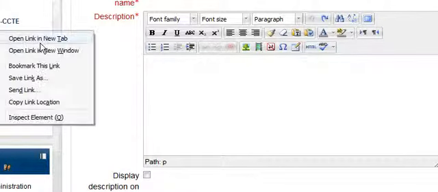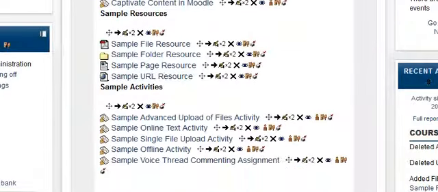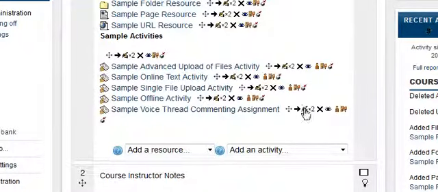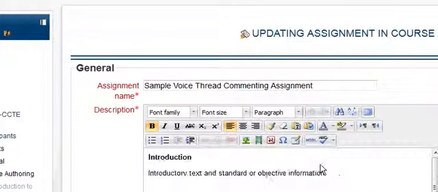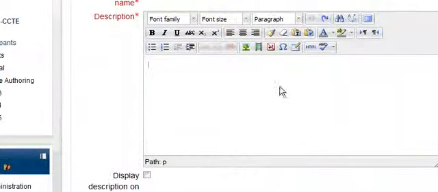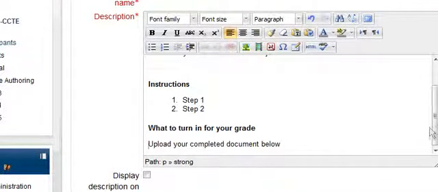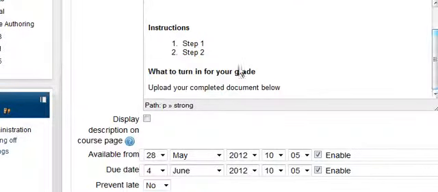Okay, and I have a standard lesson text, and I thought I had standard lesson text here. Let's go ahead and go back and get it. Okay, so we have some standard lesson text that we'll put in here: an introduction, instructions with numerical steps, and what to turn in for your grade.